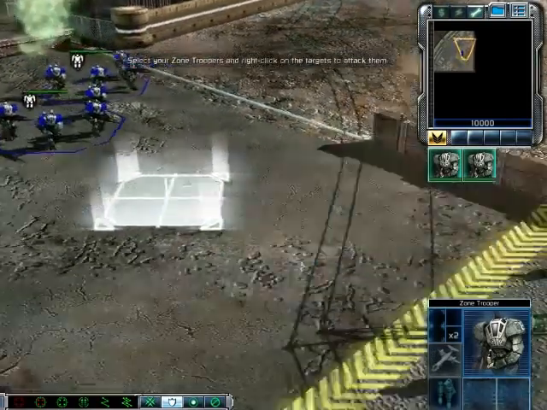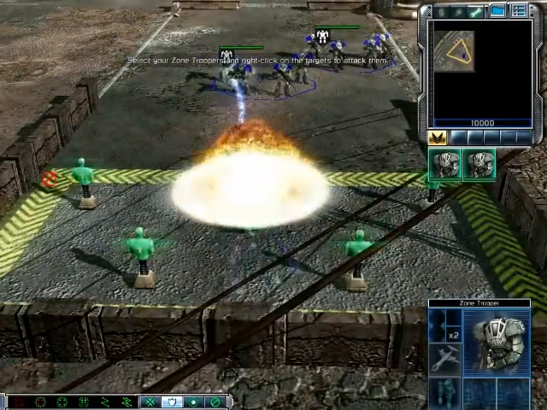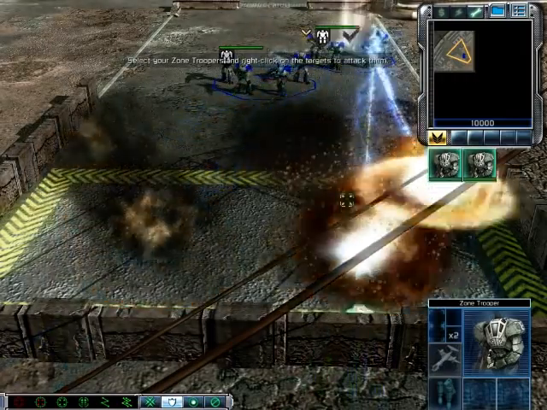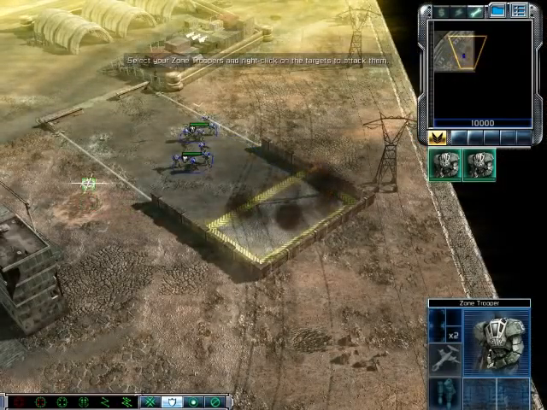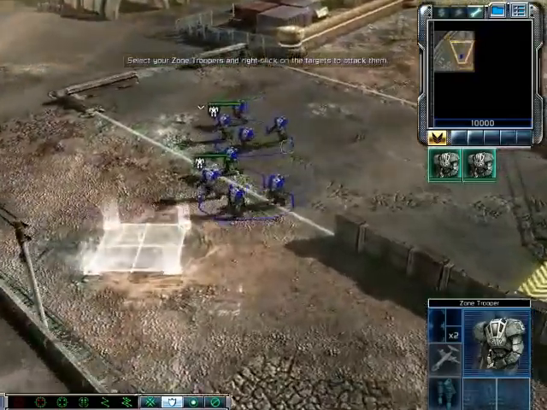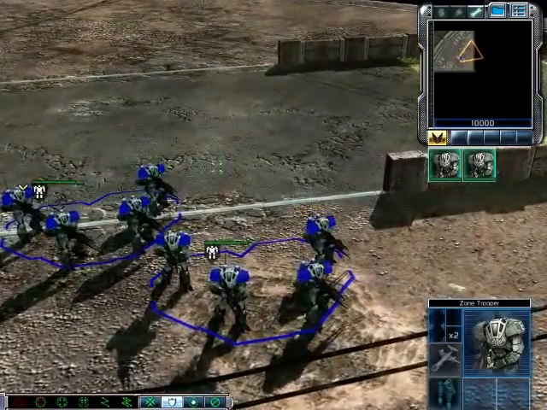This is the shooting range. Time for some target practice. If your zone troopers are still selected, right-click on the targets downrange and the zone troopers will fire on them. If your troops aren't selected, drag a box around the whole group, and then open fire. Destroy all of the targets. All targets are destroyed. Excellent work, Commander.